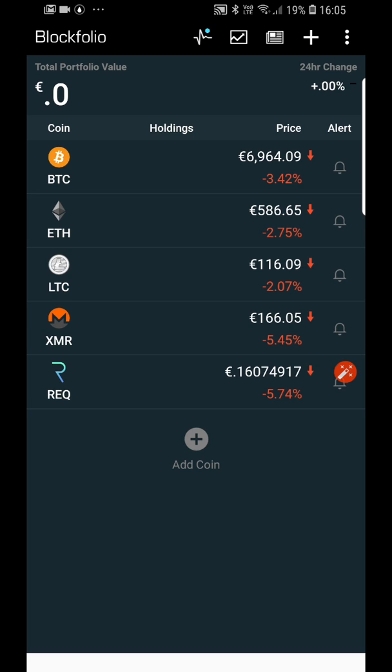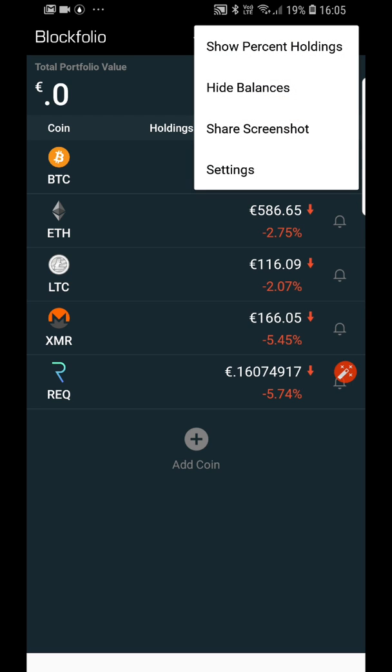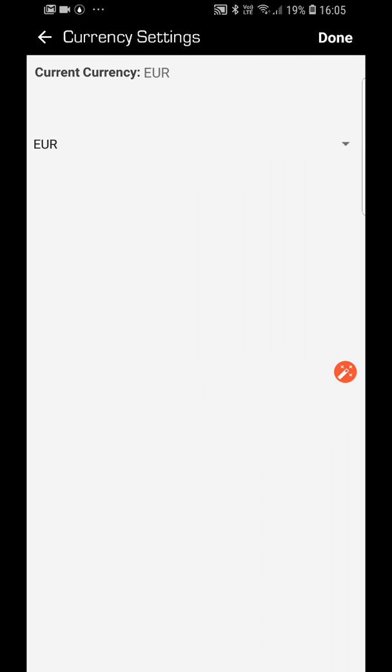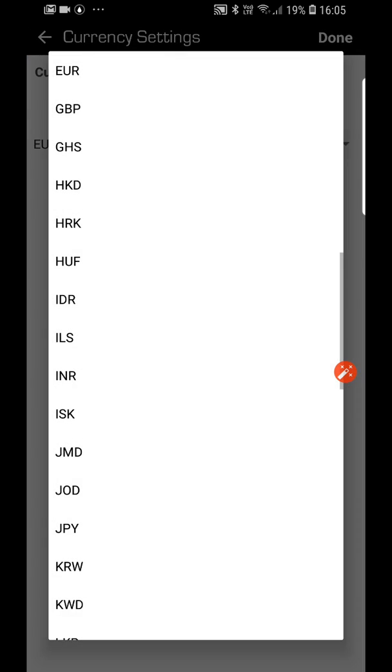it may be in US dollars, it may be in euros, or it may be in pounds at the top. At the moment, this is configured for euros. I do want to actually keep it in euros, but if you go to currency settings, you can select GB pounds, euros, US dollars, whatever it is that you need.